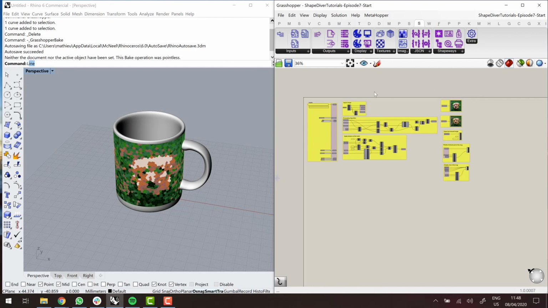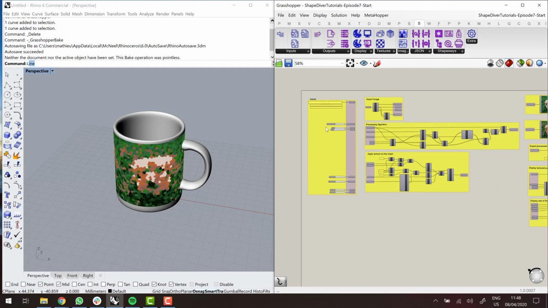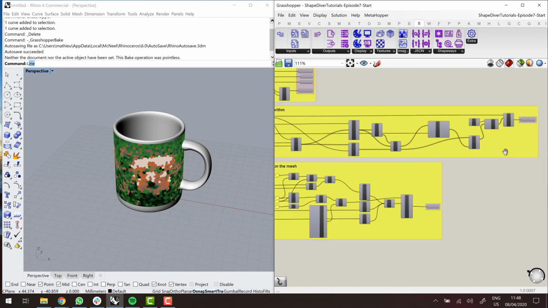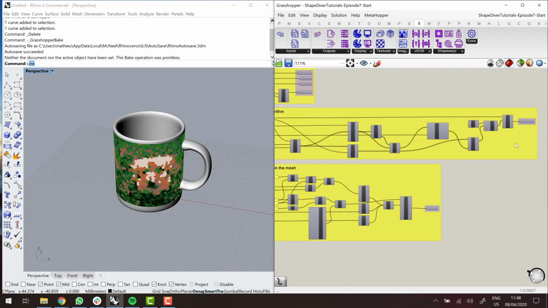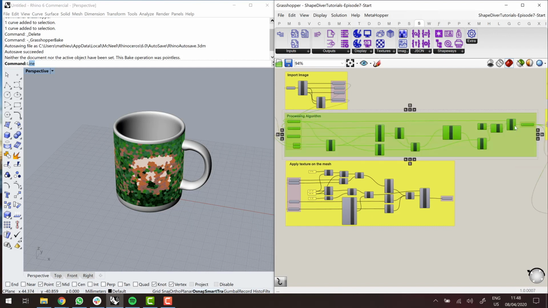So we're starting from the same definition we built in the last tutorial. The only change I did is that I organized it a little bit, separated inputs, outputs, and the different parts of the definition. And in particular, what we'll do is that we'll look at this algorithm that creates the Voronoi cells that we created last time, and I'll replace it with a new image processing algorithm.